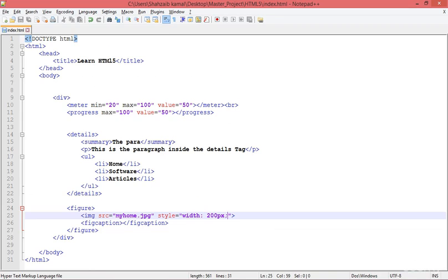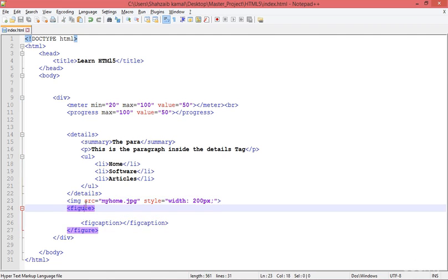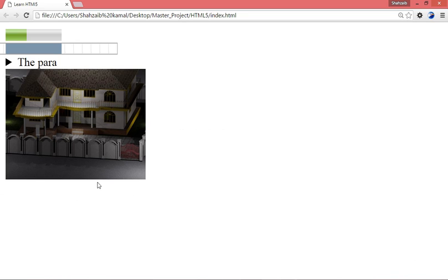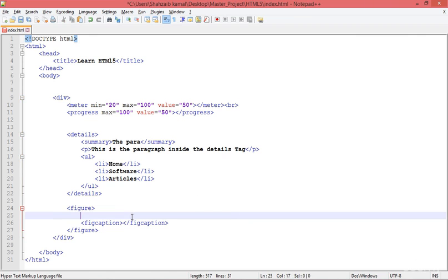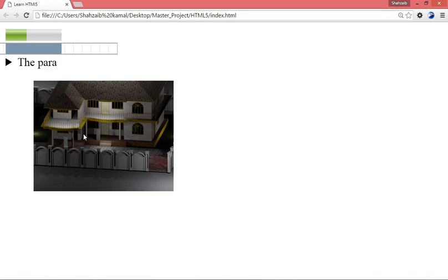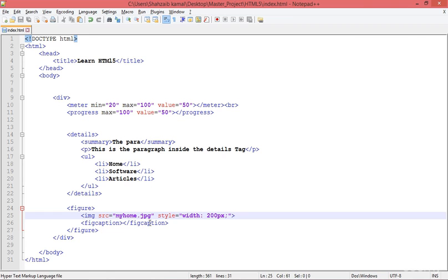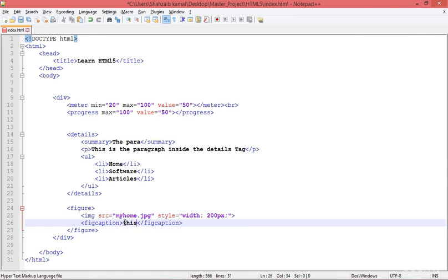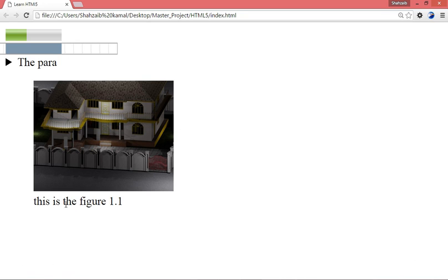And one thing more, if I go back to the notepad, the image is in the figure. If I cut that and paste it before or after the figure, now the image is not in the figure. So refresh. Now you can see that the image looks like an ordinary image which we can upload by simple methods. But if the image is inside the figure, it's exactly in a figure way, just like a figure. And I'm putting the value, this is figure 1.1, and save and go to the browser and refresh. Now this is exactly figure 1.1. The figcaption is in its manner too.